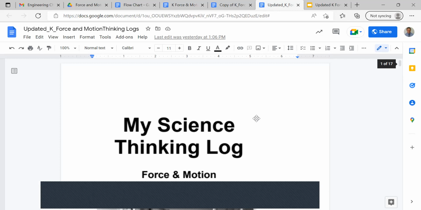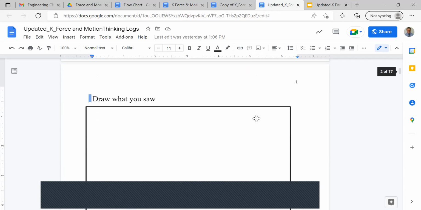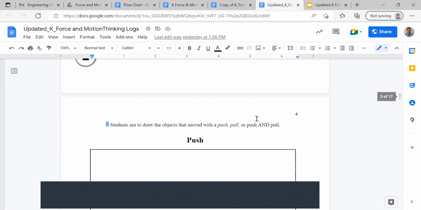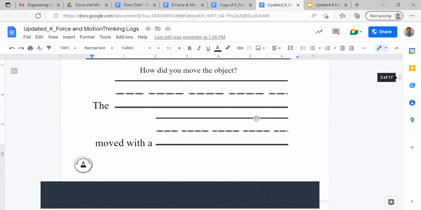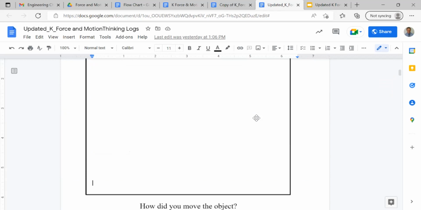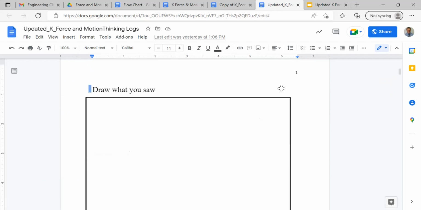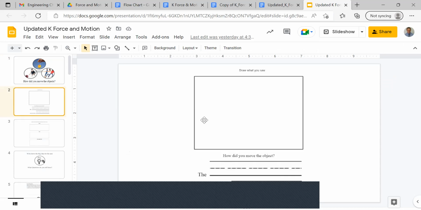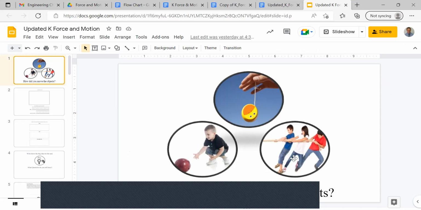The thinking log, you will be looking at page 1, page 2, and page 3. And this is where the students will write down or draw their observations. For the instructional slides, we just basically have this one that you could put up while the kids are exploring.